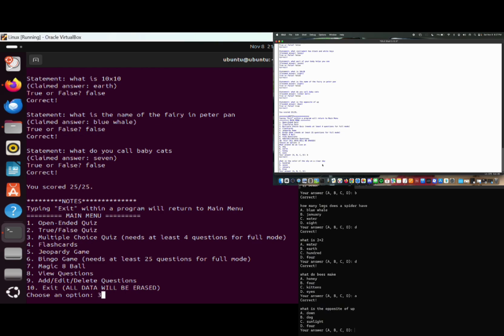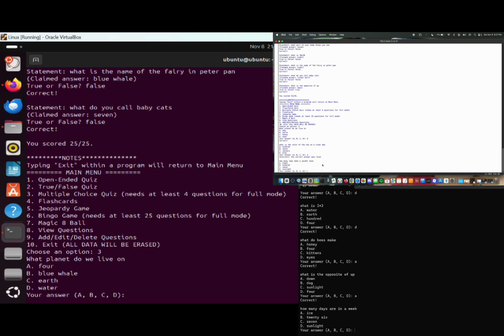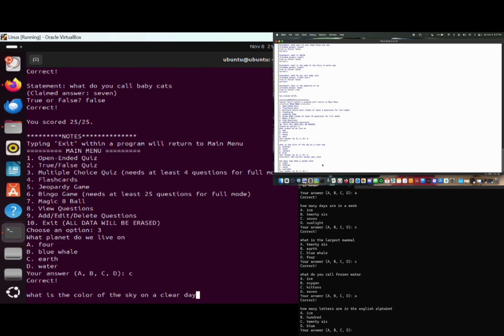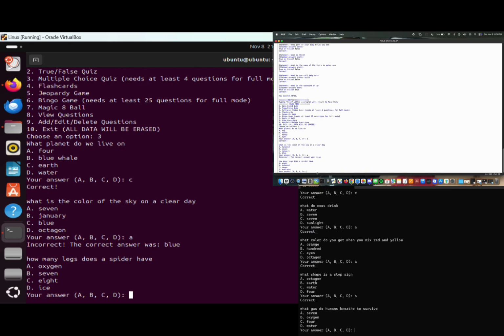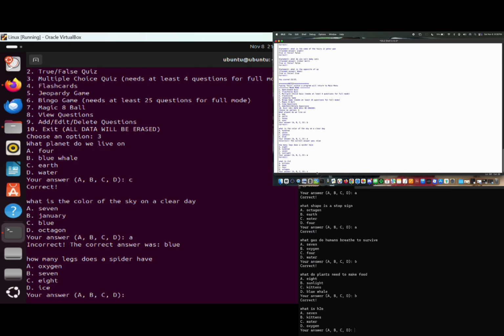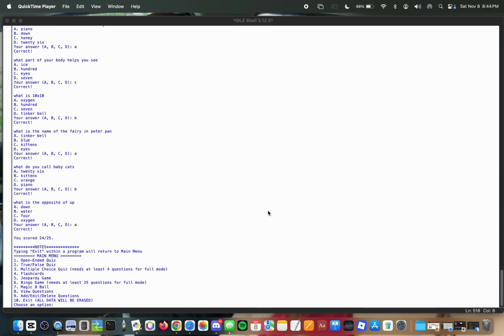We input the number 3. It gives you a question and 4 answers. It tells you to pick your answer, A, B, C, or D. If you get the correct answer, it displays correct. If you pick the wrong answer, it says incorrect and tells you the correct answer. In this case, the correct answer was blue. Once you complete the multiple choice quiz, it gives you a score, returns you back to the main menu.